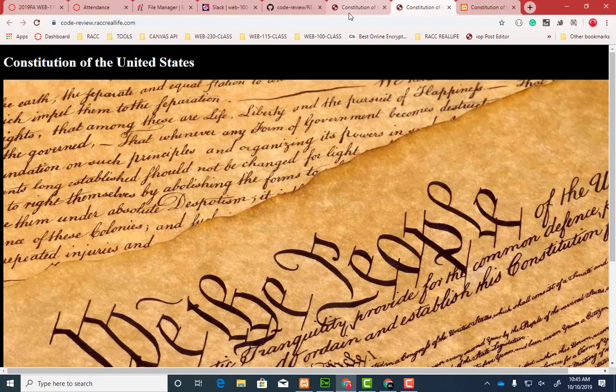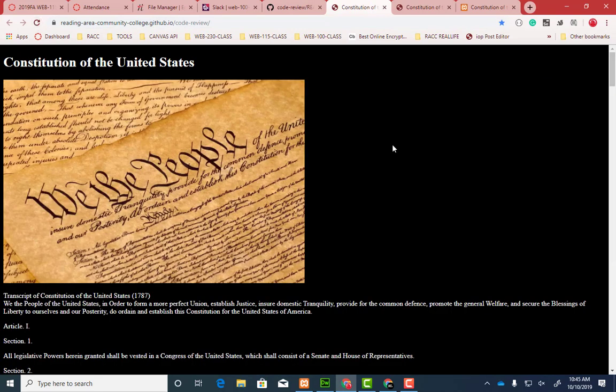If I come out and I look at my code review, it's still the same, right? Because I haven't pushed to my server yet. If I go to my Git pages now, that should reflect because it's pointed at the master branch, right? So now I can see this.